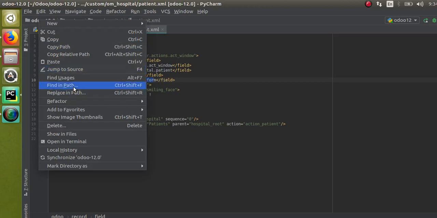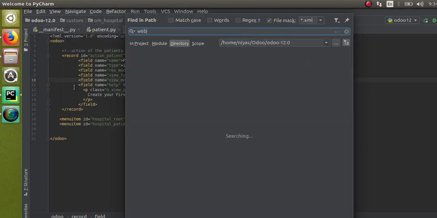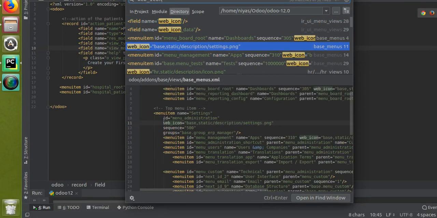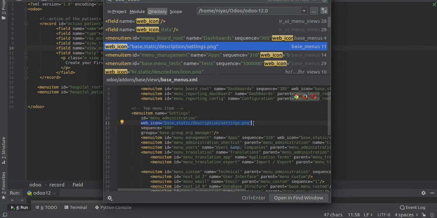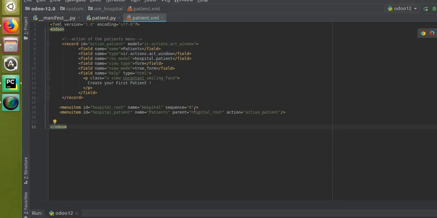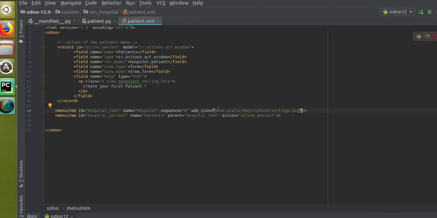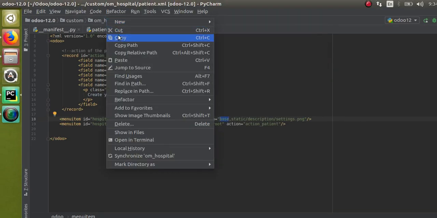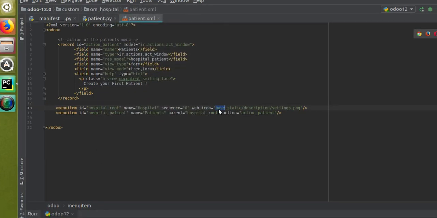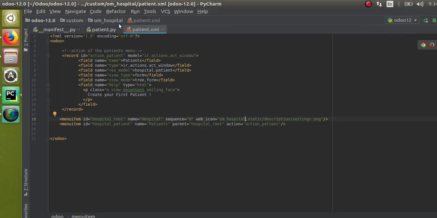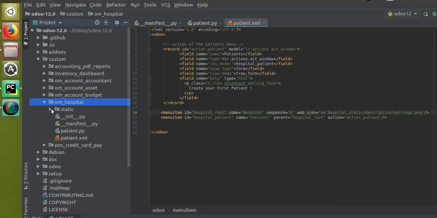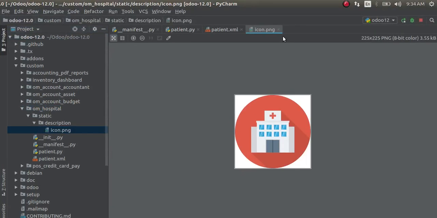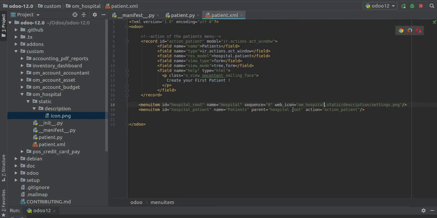Find in path. I will search for web icon. Yes, I'll copy this, Control C, and paste it here. Web icon, then place our module name. Our module name is OM Hospital. I will copy and paste it here. OM Hospital. Then inside the OM Hospital we have the static folder, description folder. Right now we already have an icon image for our module. I will give the same icon as the menu icon also.